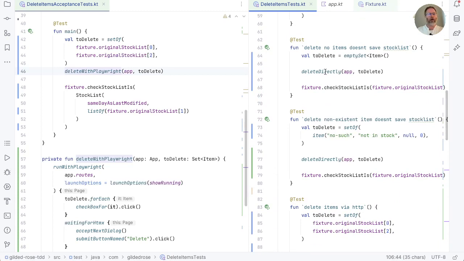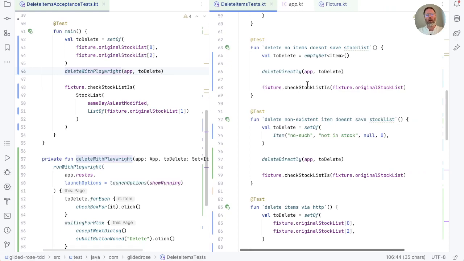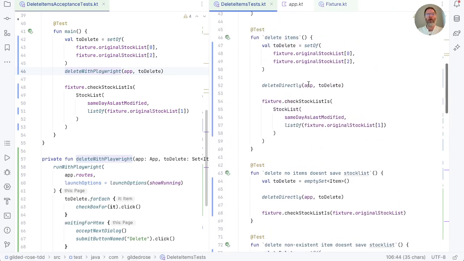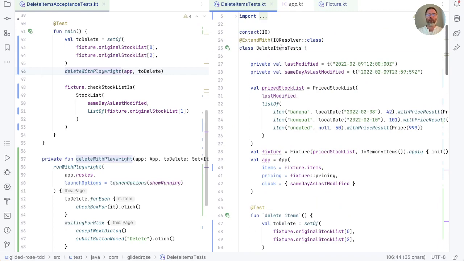And we have some other tests that we are only using delete directly with, but we might reasonably want to do those via HTTP or with Playwright. So we want to extract a contract from our tests. And we can do that as an interface or a class. I don't know which is sensible. Let's try an interface, see how we get on.